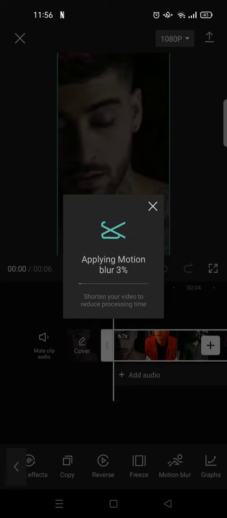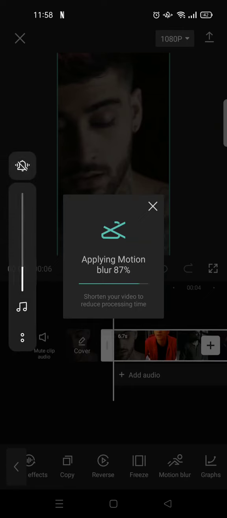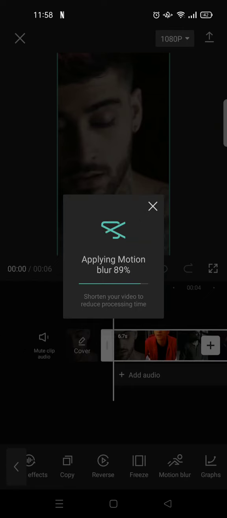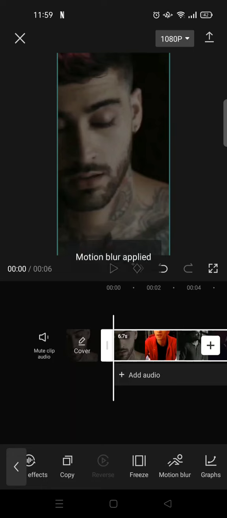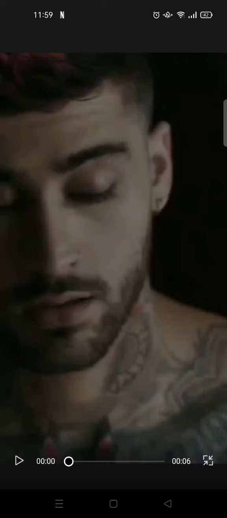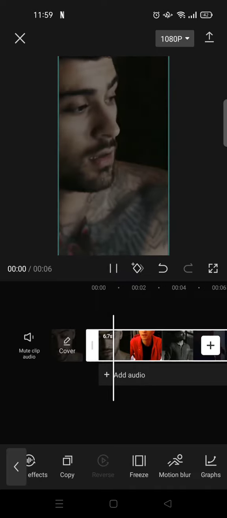So it might take a while, depending on how long your video is, because the shorter it is, the quicker the motion blur applies. So you can just wait. I'm going to get back to you when it's done. Okay guys, so it's nearly done, and let's see how the motion blur will look. Okay, so it's done, and here is the motion blur result.